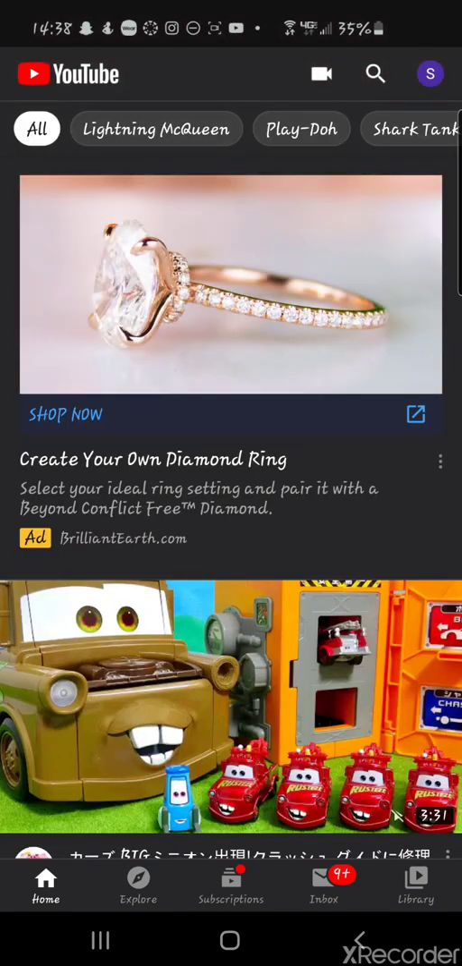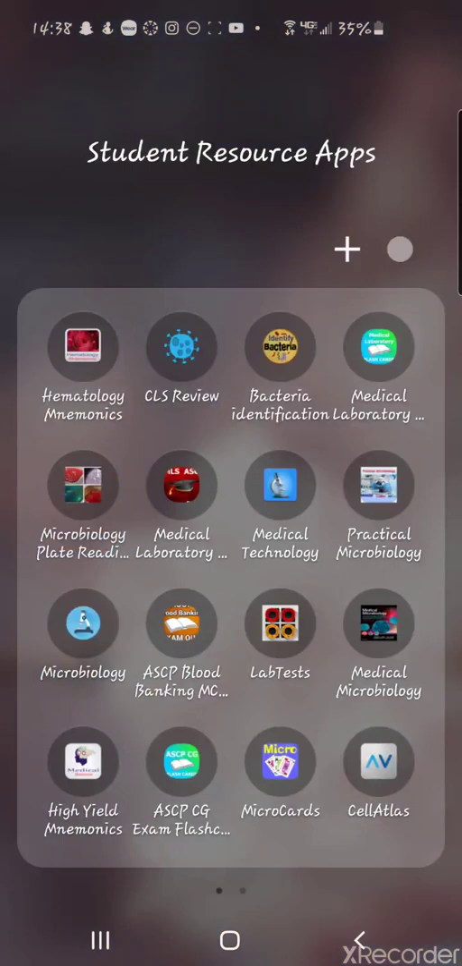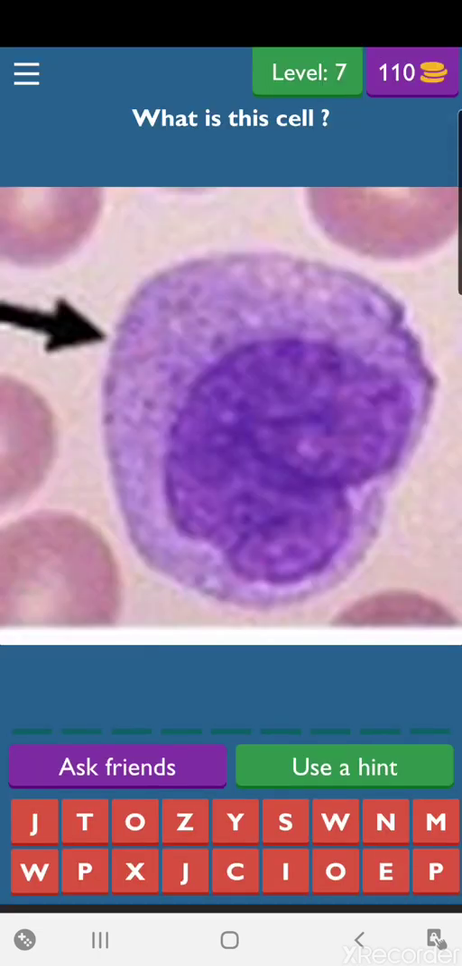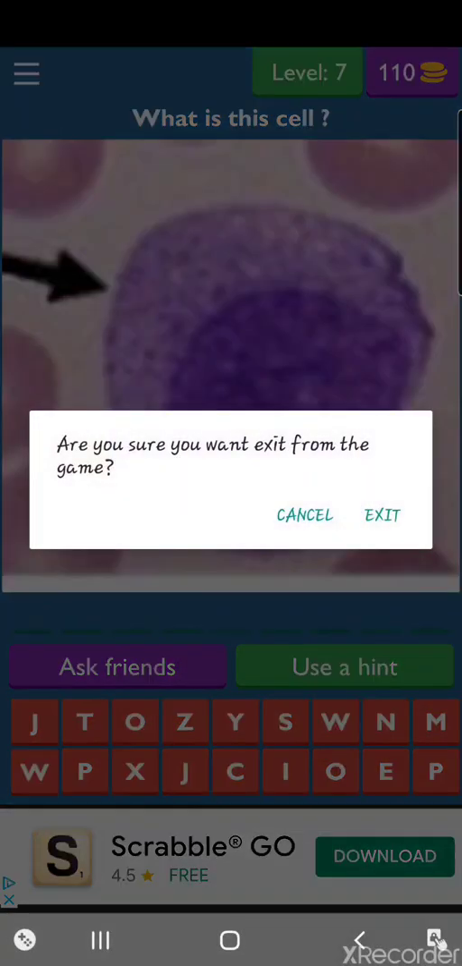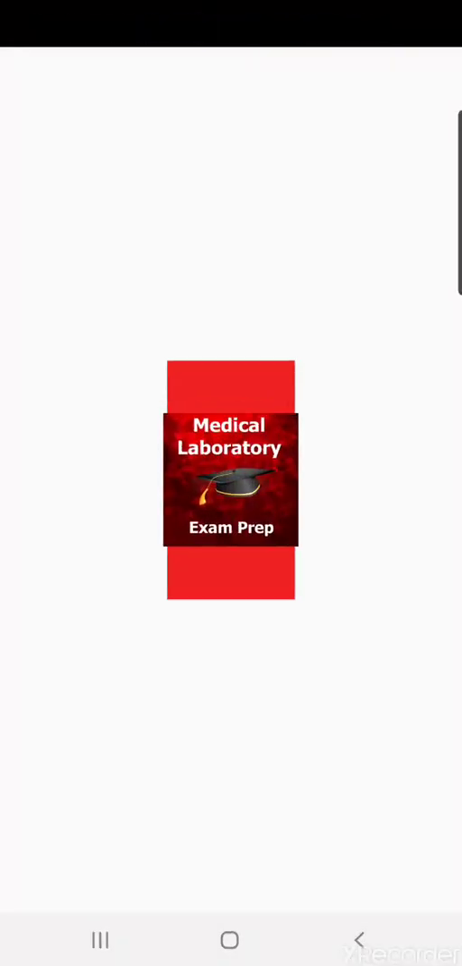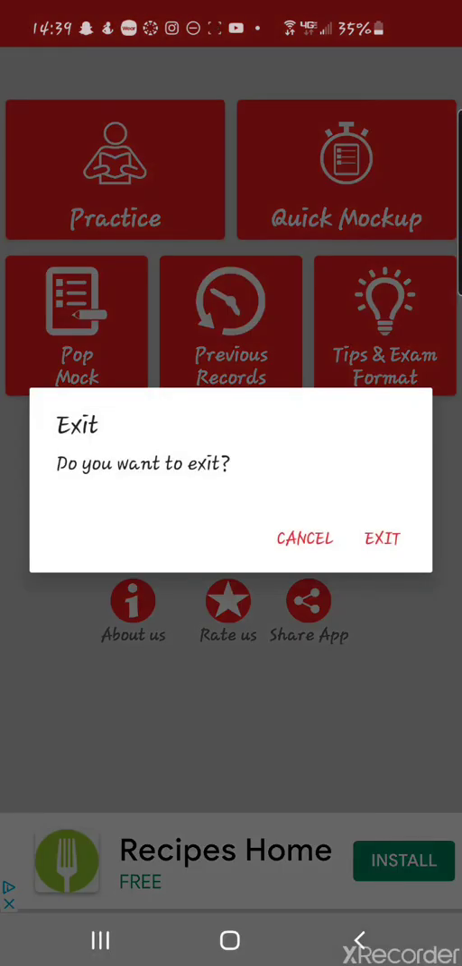This is a really good resource. Going back, hematology quiz app, kind of like the other one where it's hangman style, what is this cell? So you just type it in. Another one, medical laboratory exam prep. Same thing with this one.